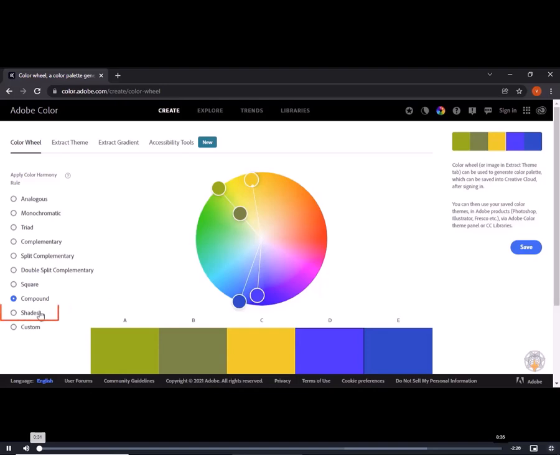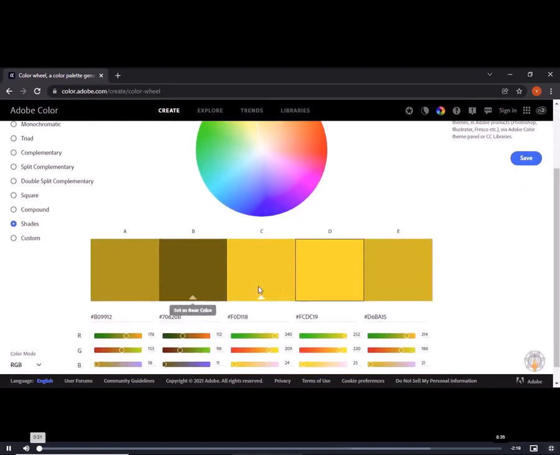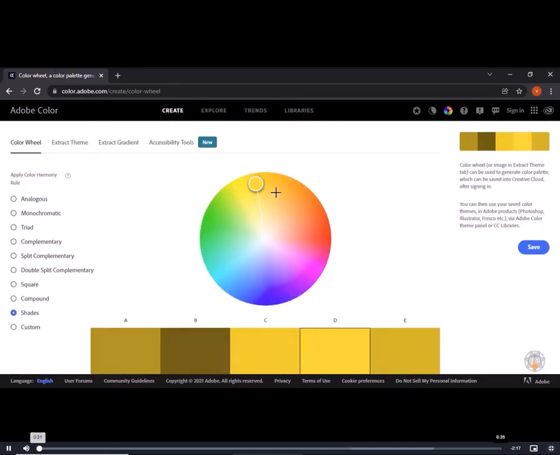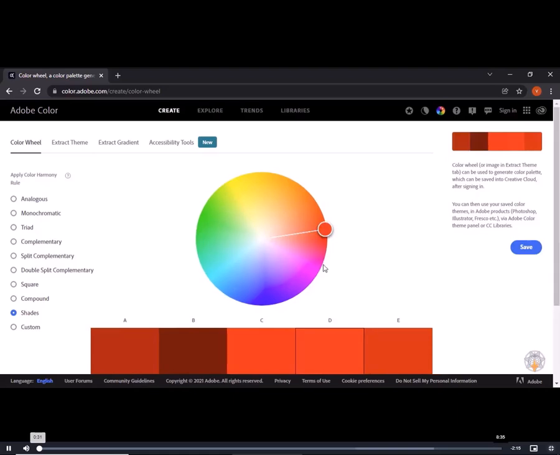Then we have the colors for the shades. If you choose the shades, then you're going to see the single color shades. For example, if I go to the red, you can see all the shades of red.